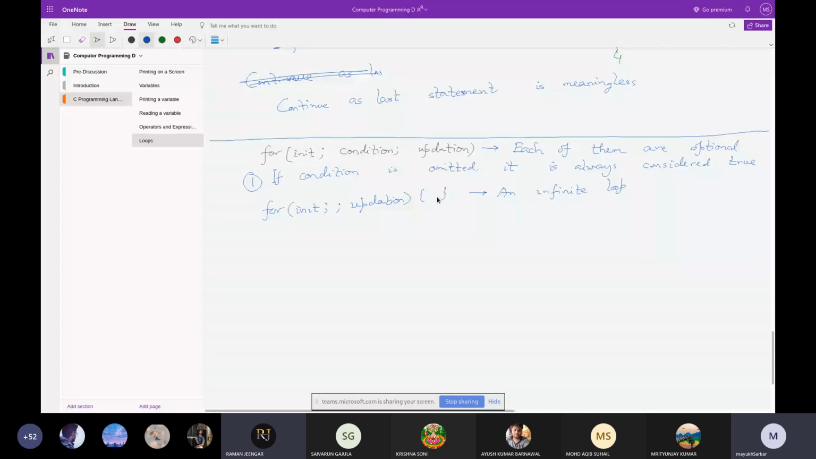So if you are really trying to create an infinite loop, what is the reason for providing init and updation anyway? Because they were not going to work anyway, until and unless you are using them inside the loop. So remove them as well. This is the most common method of creating an infinite loop.